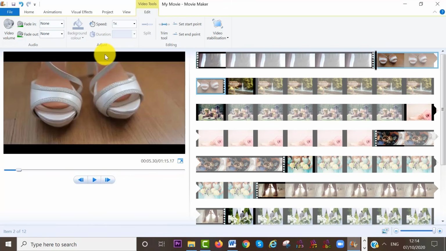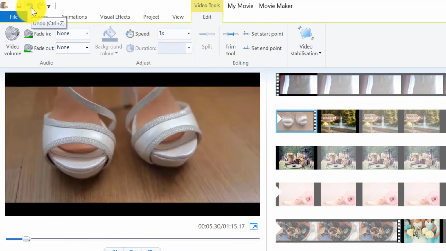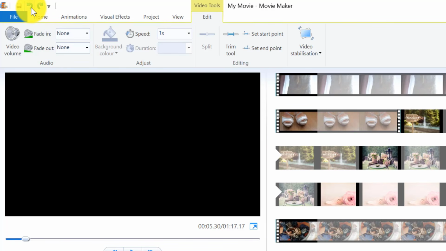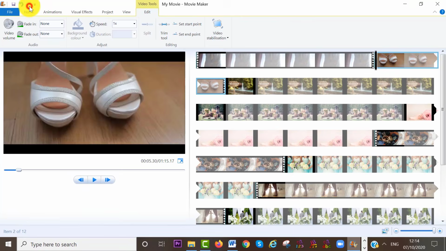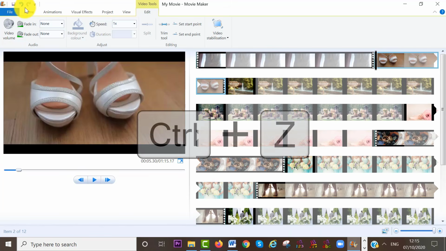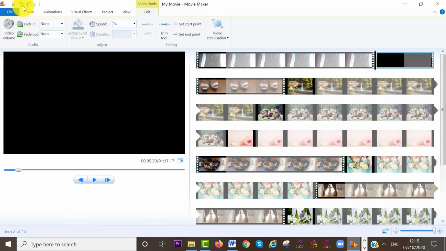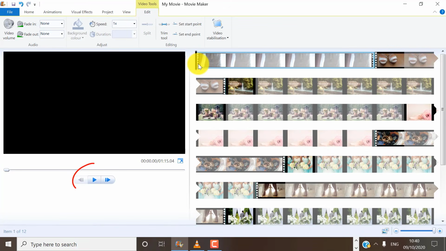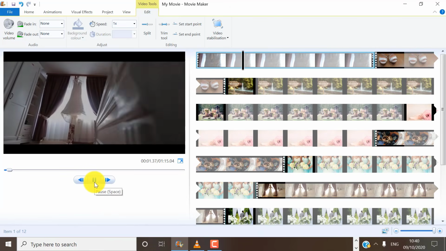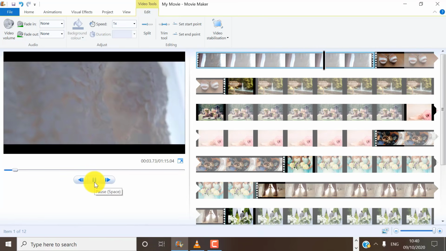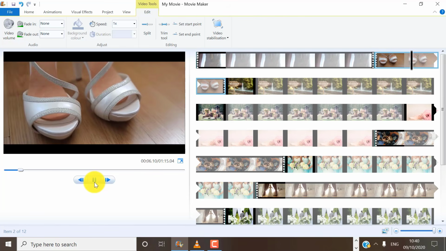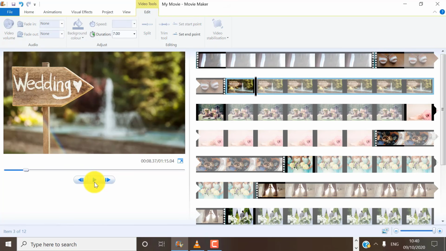So just a little hint, if you want to undo what you have done at any time, click on the undo icon up here on the left hand side, or press Ctrl Z on your keyboard to undo any editing that you have done. Now let's play this back quickly. That's nice. So this is how you can cut a video clip in Movie Maker.